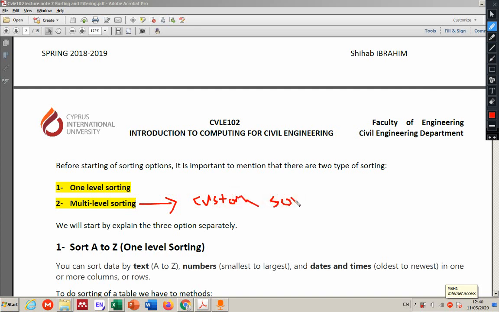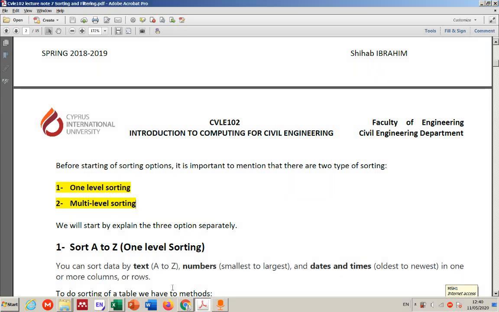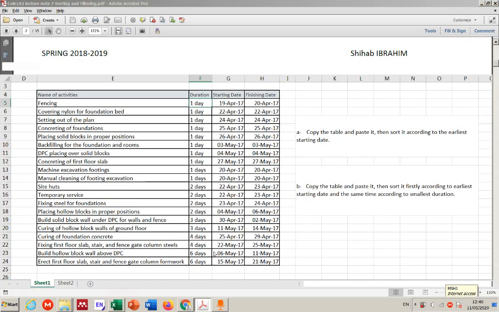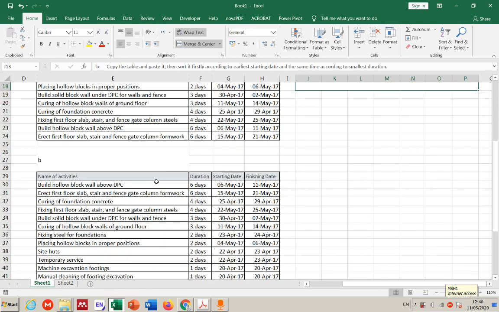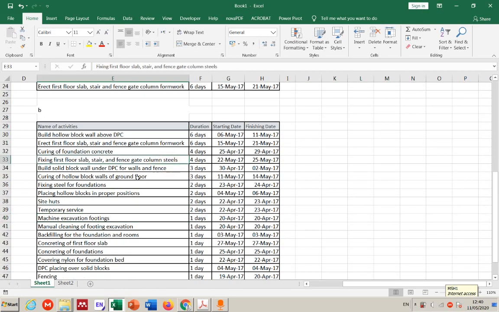I believe that's enough. I don't want to write it down. Custom sorting. So I have to only do it there. I'm going to explain this one in a much easier example to understand what this multi-level means. Now I have the table here. I will click somewhere within the table and go to custom sorting.